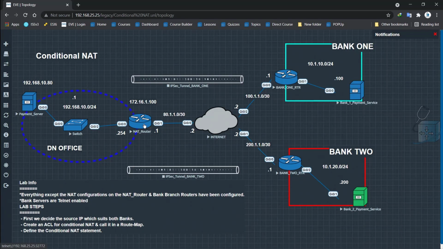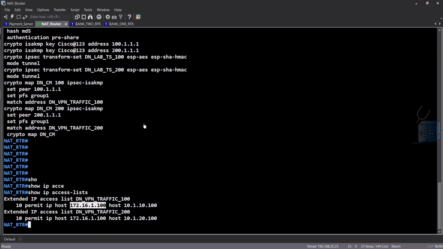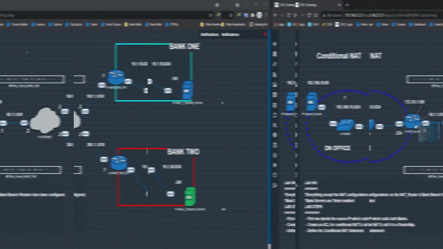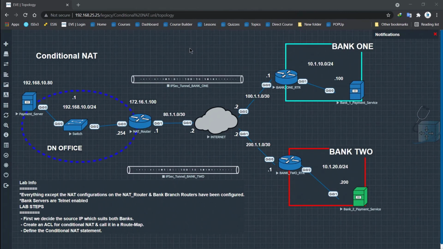So we have our VPN configurations up to date according to that, on their side and on our side, because it takes a lot of time. They have a lot of burden on them, so it takes them a lot of time to amend these interesting traffic ACLs. So we're done with that. The first step was deciding the source IP address, which suits both the banks and myself, of course. Alright, moving on to step number 2.